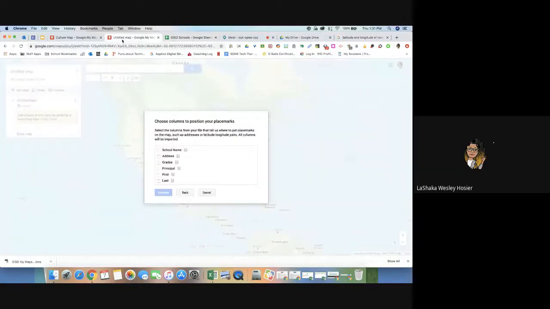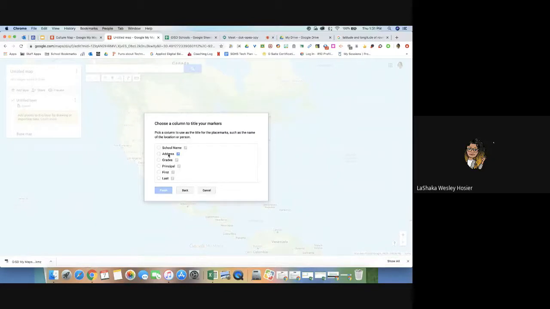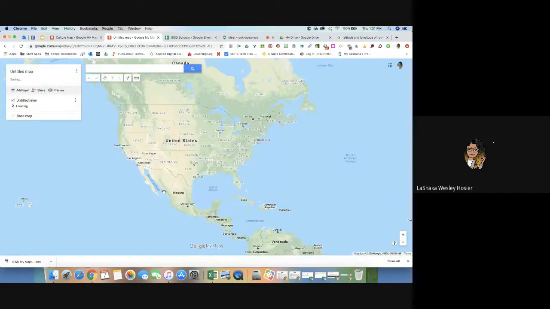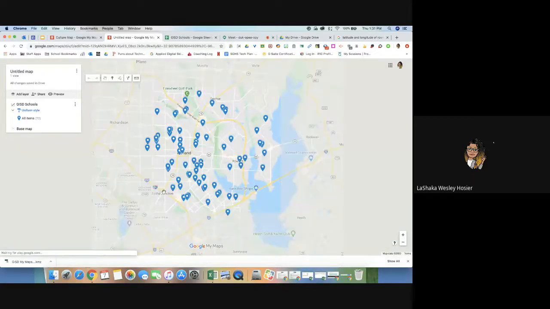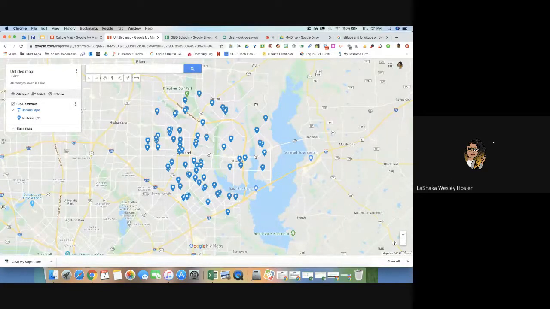So if I go back to my map, it says select the columns from your file that tell us where to put the place markers on the map. So I want them to put them at the address, okay? And then what do I want each point to be called? I want that to be the school name. So then if I click finish, it's going to take a second because there are 72 schools. But now all 72 schools have just been plotted on the map.